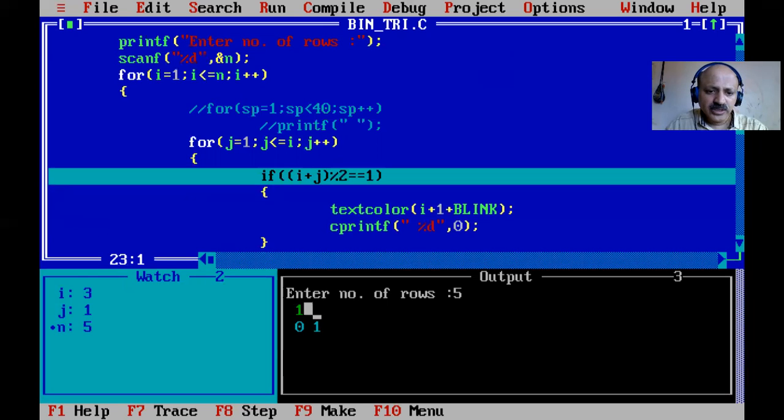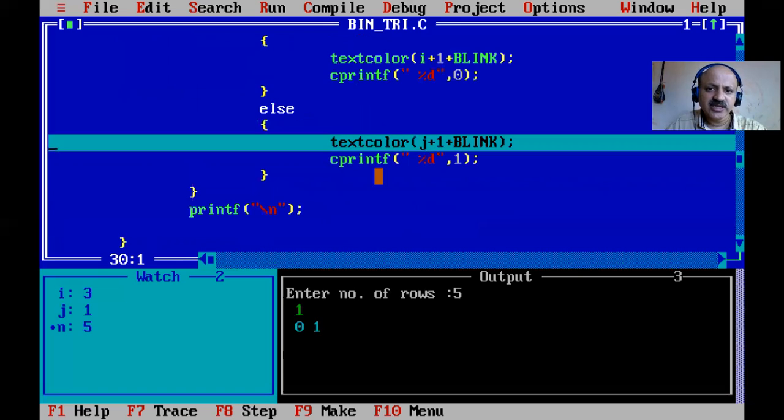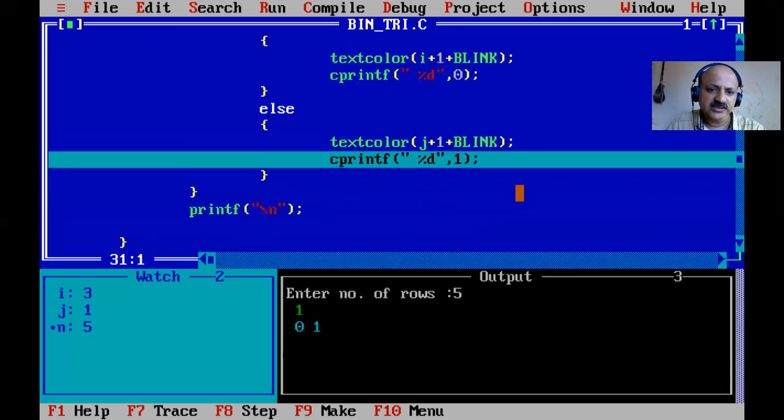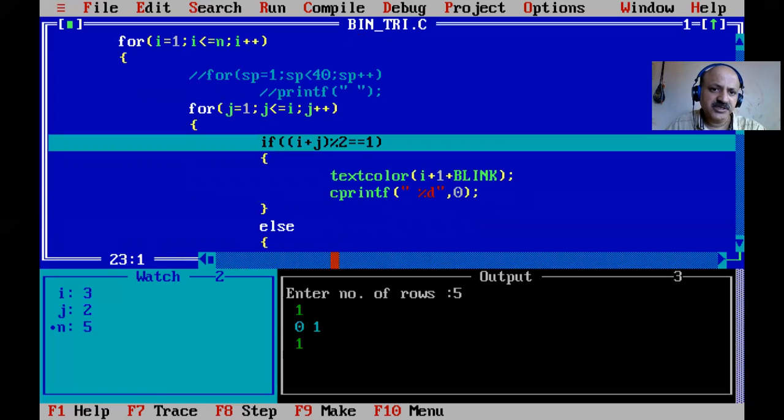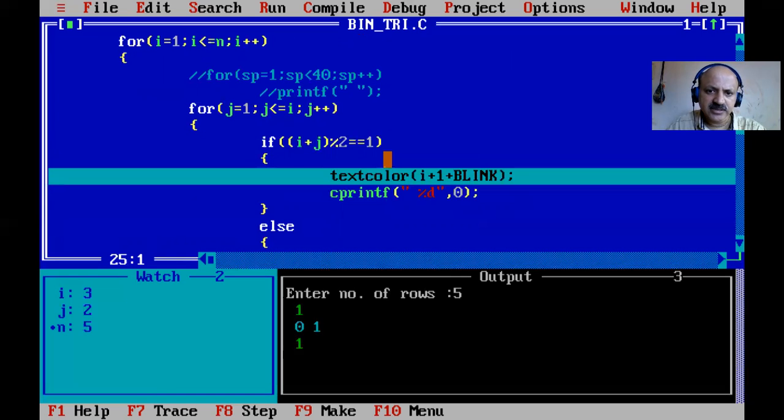Now what to do here after 1? Here we again require 1, not 0. I is 3 and j is 1, so 4 modulo 2, the remainder is 0, so it goes in the else part and prints 1, that is our target. Then j plus plus, the condition j less than or equal to i is true, because i is 3 and j is 2. So 5 modulo 2, the remainder is 1, and it prints 0 again.